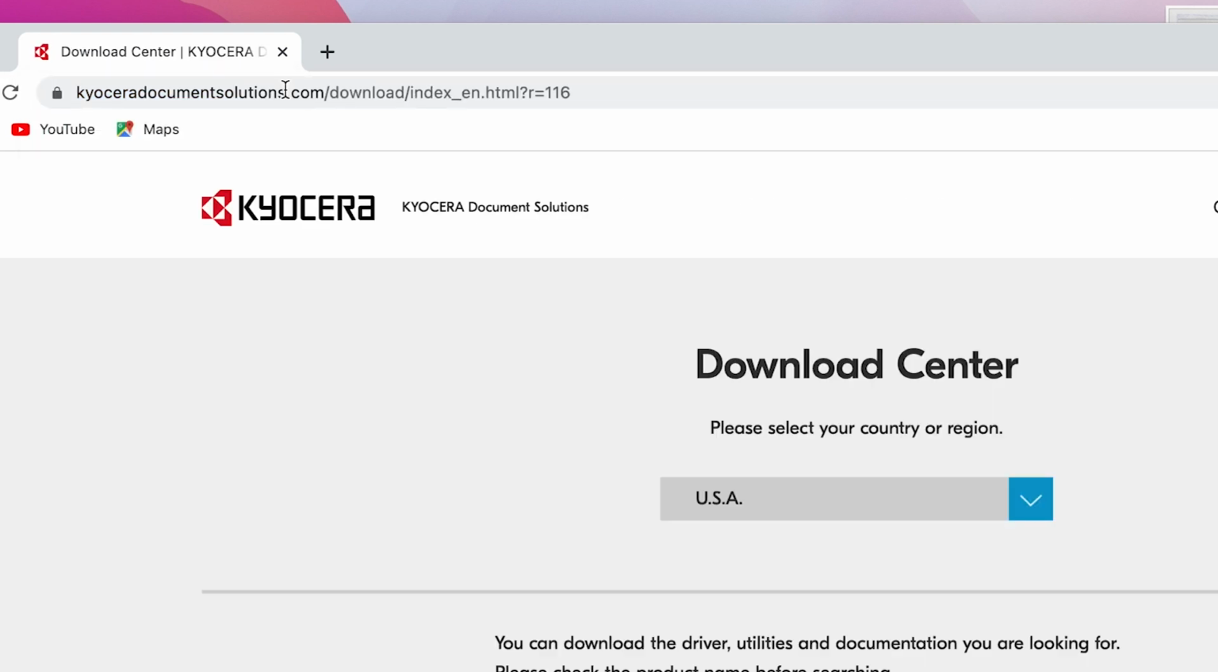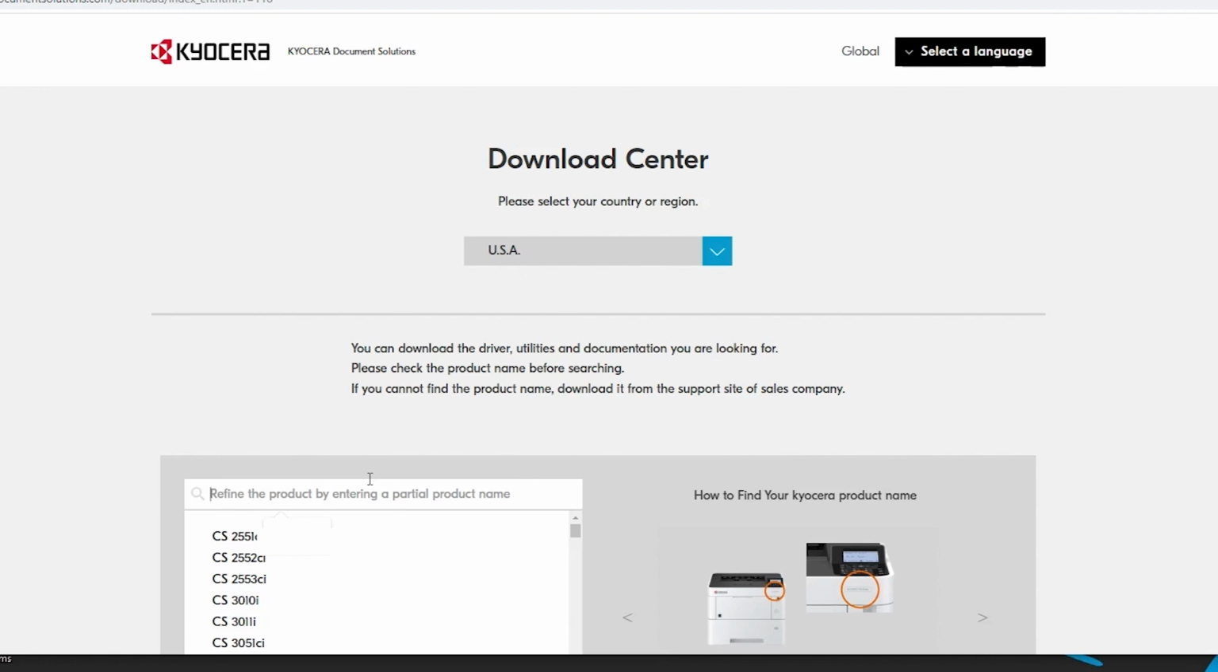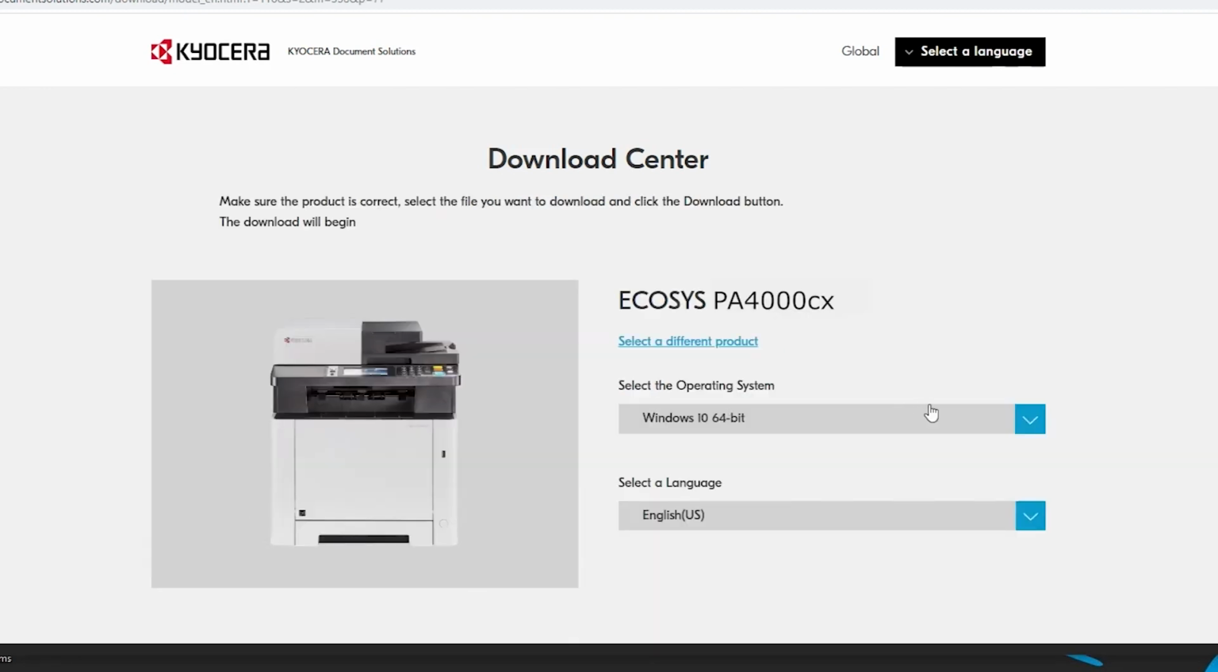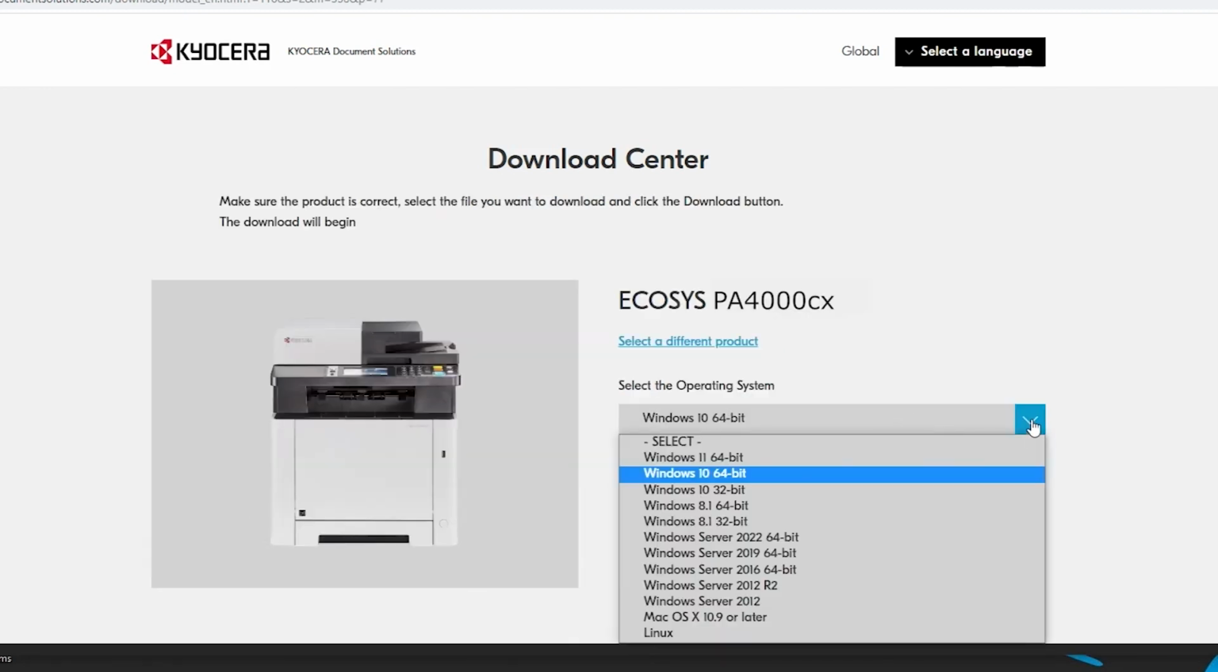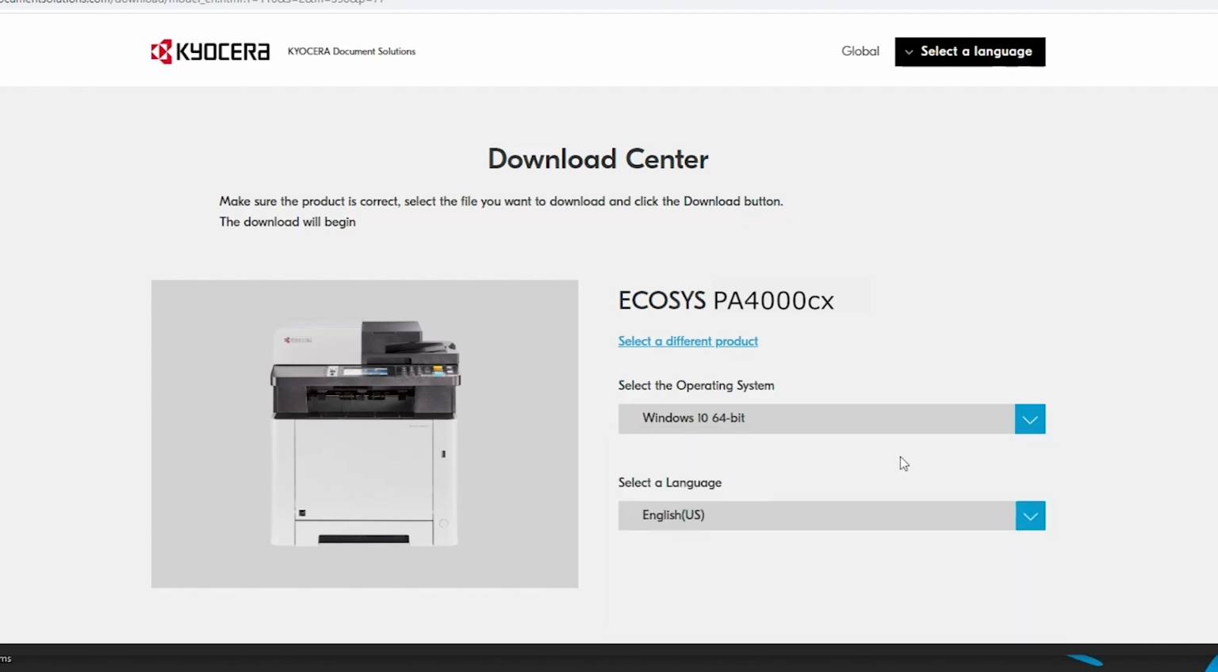Here you should select your country or region. In our example, we'll be using USA. In the Refine the Product area, type in PA4000cx. Now click on the ECOSYS PA4000cx. Select your operating system from the list. In our example, we're using Windows 10 64-bit.